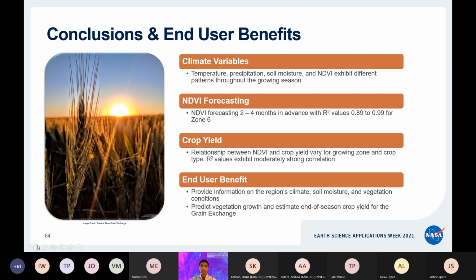As far as conclusions, the climate variables exhibit different patterns throughout the growing season. For the NDVI forecasting, the model is capable of forecasting NDVI 2 to 4 months in advance for the growing season with high correlations. And for the crop yields, the relationship between NDVI and crop yield varies for growing zones and crop types, with R-squared values exhibiting moderately strong correlations. Our scripts contribute to a better understanding of the relationship between climate, NDVI, and crop yield.